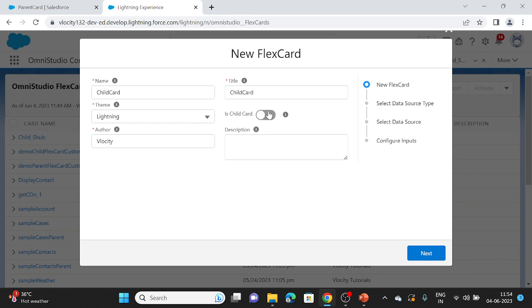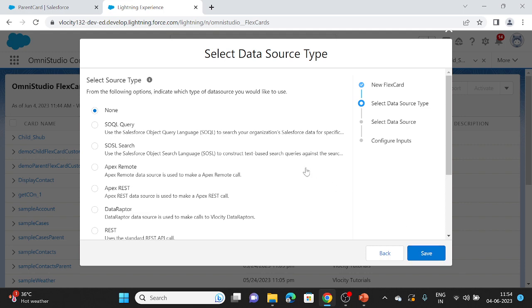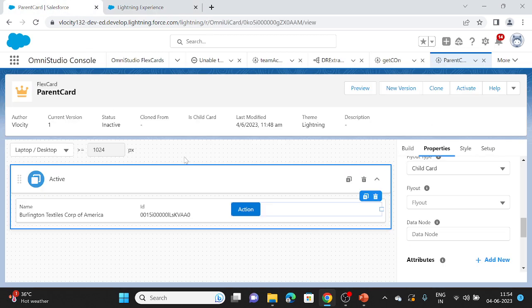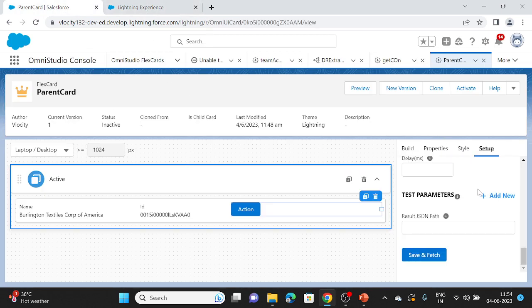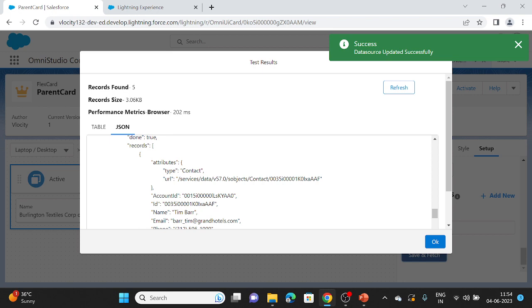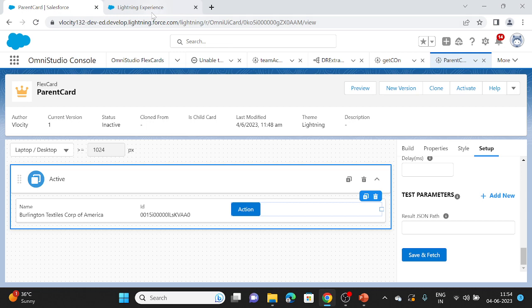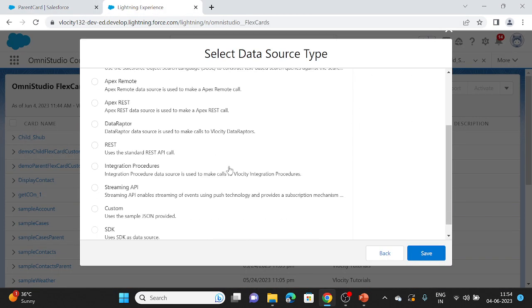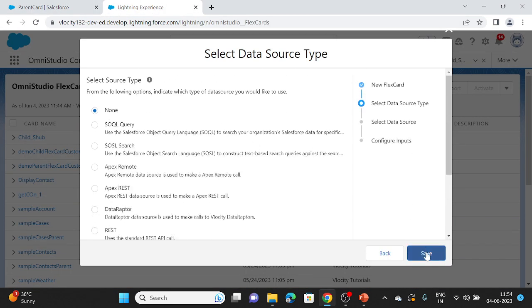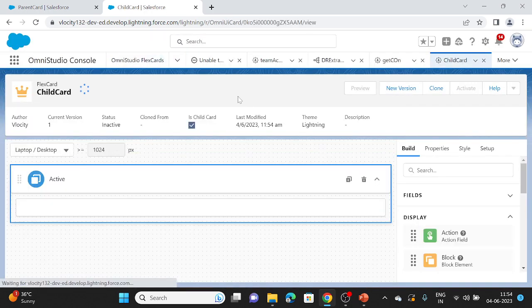Then I am enabling this toggle to state that this is a child flex card. Now I will click on next. I don't want to select any data source because I need to get the data from the parent to the child. Already we have the data set up here. We are getting related contacts as well. So I will just pass those contact records to the child. No, I will not select any data source here. Now, my child card has been created.